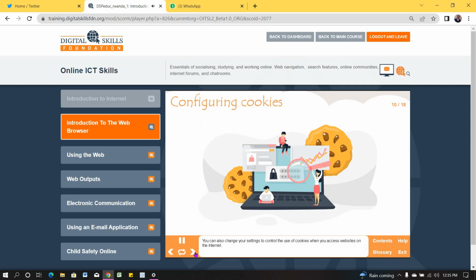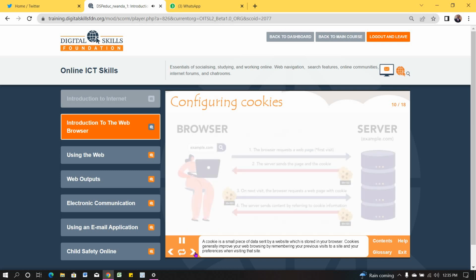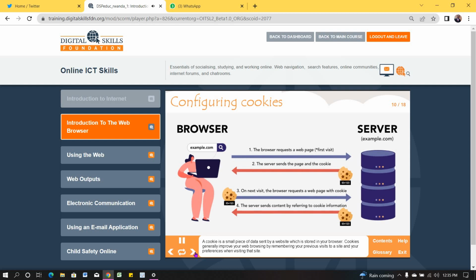You can also change your settings to control the use of cookies when you access websites on the Internet. A cookie is a small piece of data sent by a website which is stored in your browser. Cookies generally improve your web browsing by remembering your previous visits to a site and your preferences when visiting that site. For example, some websites use cookies to store a password, so you don't have to retype your details when you revisit the site in the future. However, some people may wish to prevent such information being stored in their browsers. And we'll now show you how you can control the use of cookies in your browser and adjust them to your personal preference.